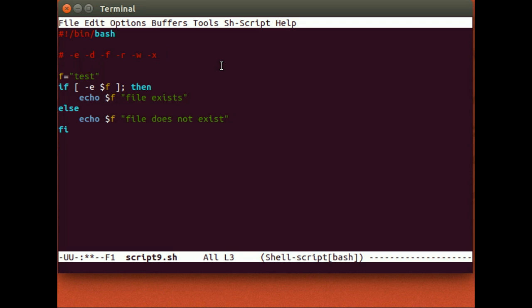And then you also have a quite useful test that's dash "-s". Dash "-s" is for testing if a file exists and also has a length greater than 0. So let's change the file name to ABC. And then let's add another condition.